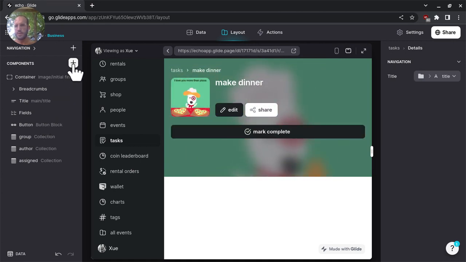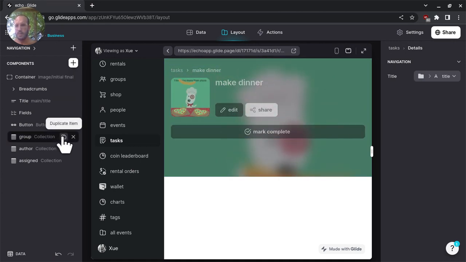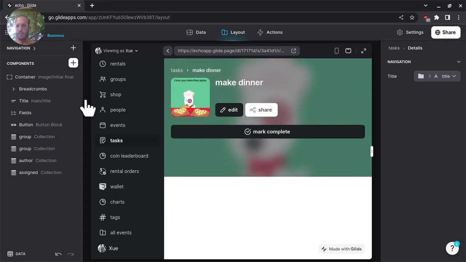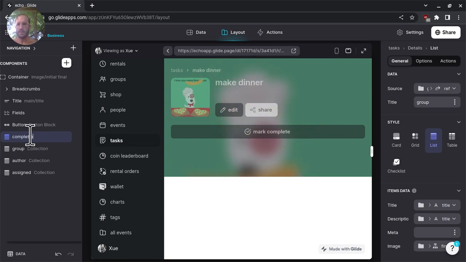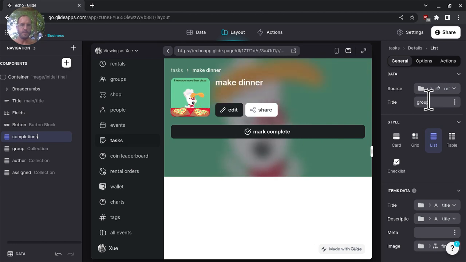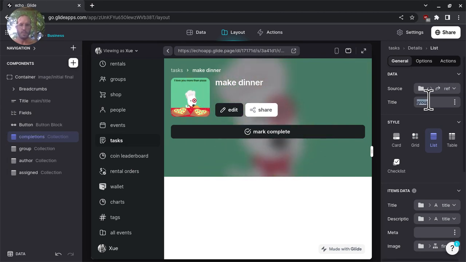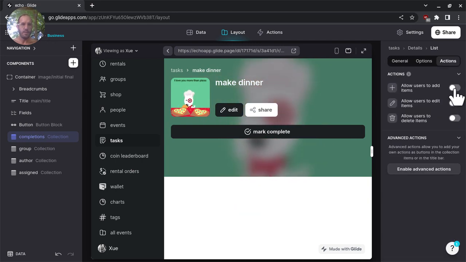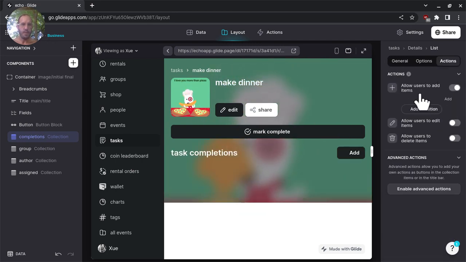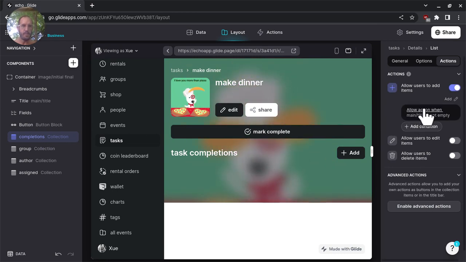like a task completion. So again, create a new collection. It's going to reference, call that completions. It's going to reference task completions, and we do want the ability to add one. Certainly not edit. Allow users to add items if you are logged in.